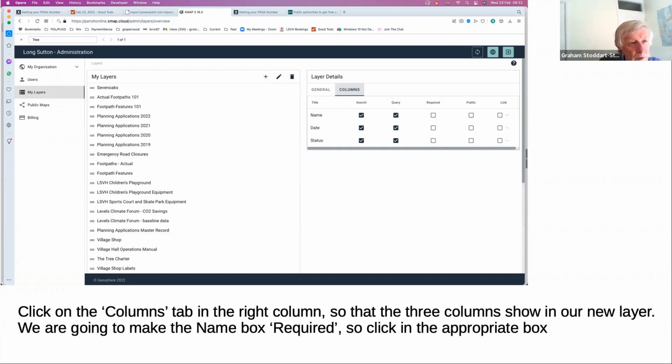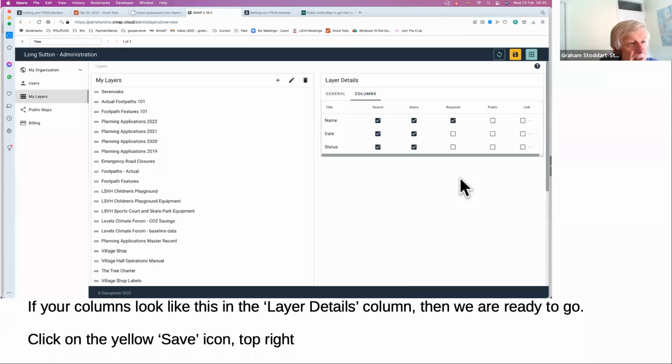So I hope that's straightforward, but it's on my screen if it isn't. So you're just going to put a click in the required box opposite name. Do that, and it will pop up and show you it's ticked. So you should now have a screen that's looking a bit like mine if you wanted to check to see what it's supposed to look like.